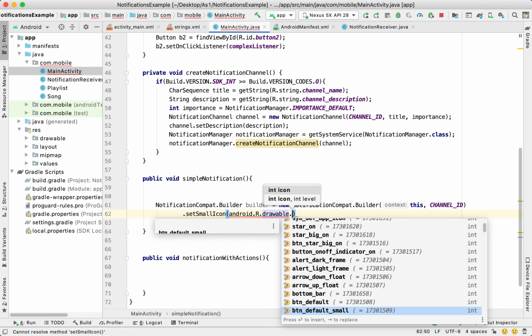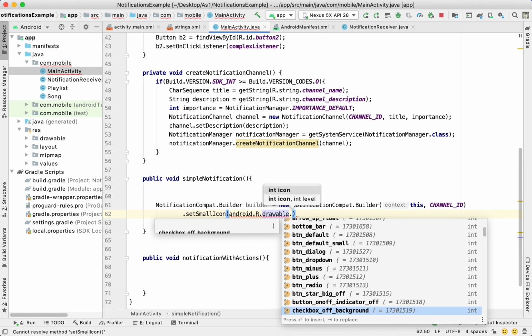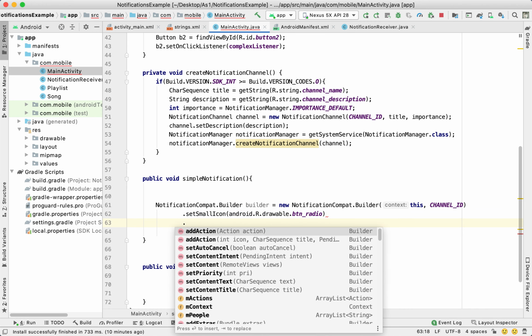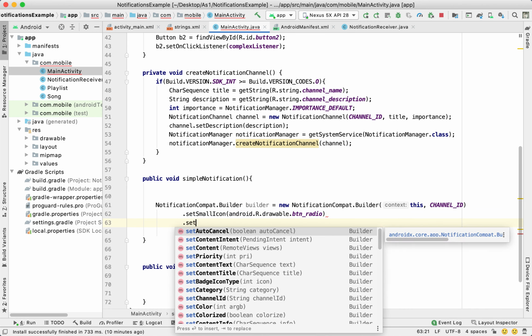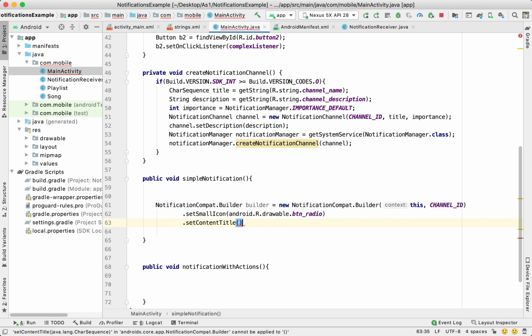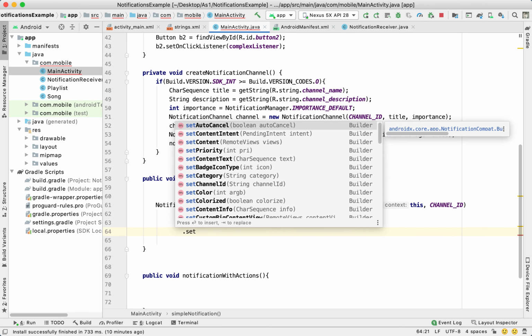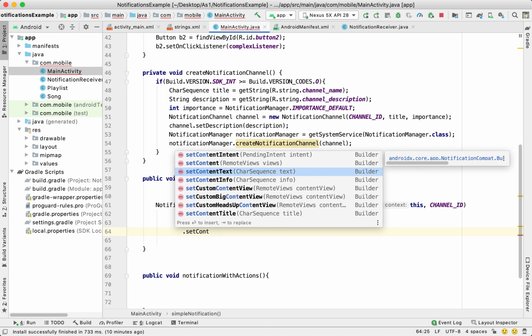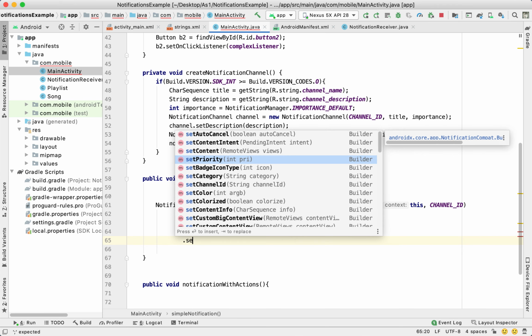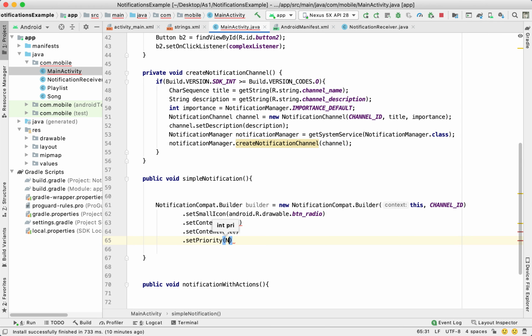So let's use the button radio. Then we're gonna set the title. And then we're gonna set the description. Now the description is actually called the content text of your notification. Then we can also set a priority. In this case, we're gonna be using just the default.